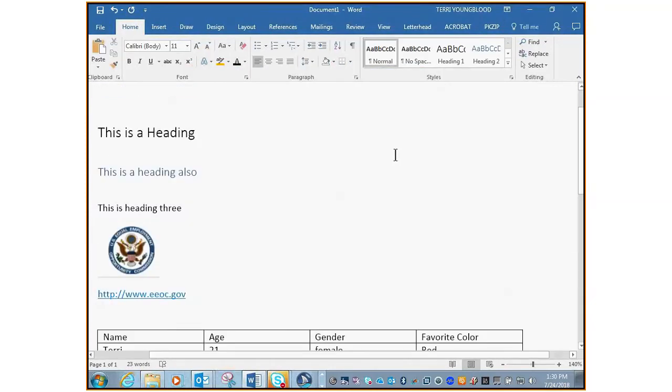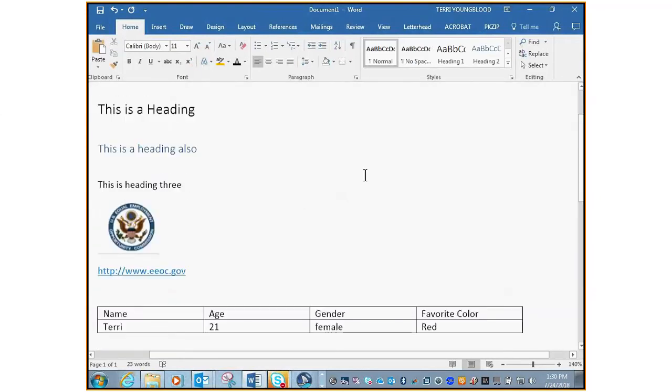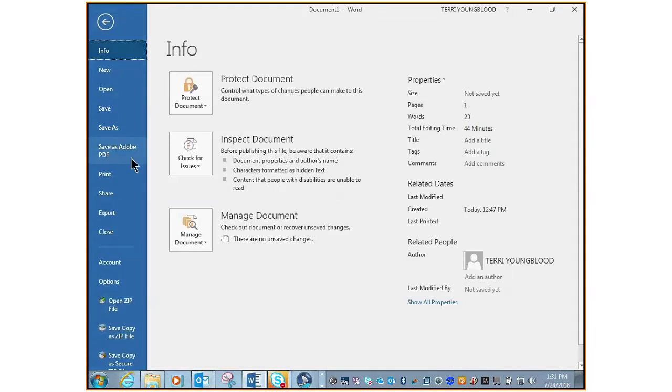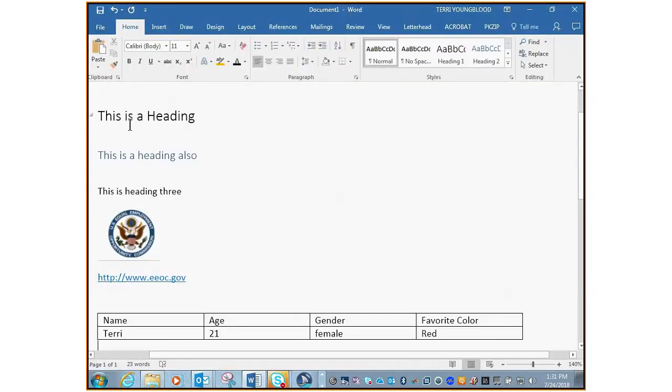Okay, so we have headings, we have images, we have a link, we have tables. So I'm going to show you what happens when I convert this to PDF. So I've done all the work already to make this accessible. So now I'm going to choose File. You can do Save as PDF, Save As, and then choose PDF. What I don't want you to do is print to PDF, because printing to PDF does not automatically add accessibility tags. Let me just take a minute and talk about tags.